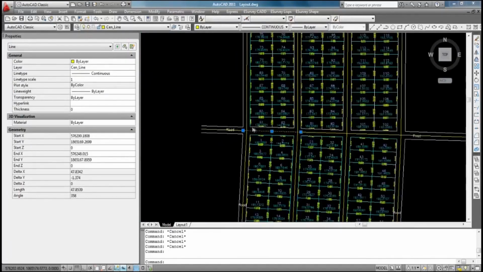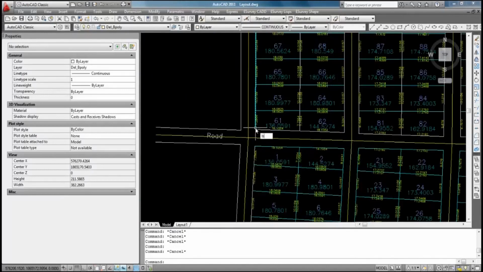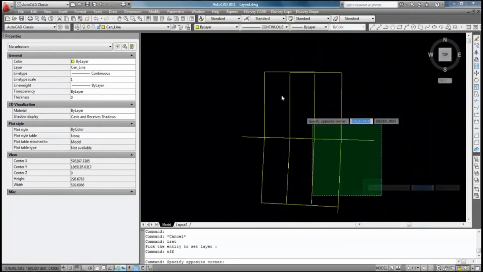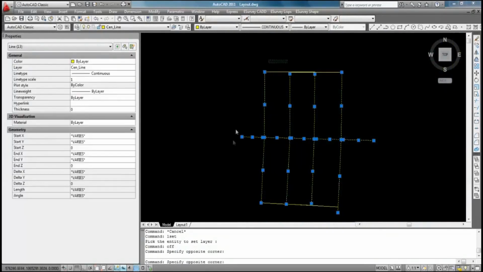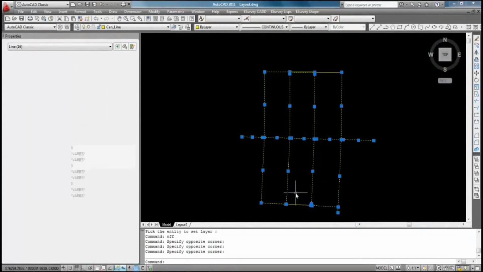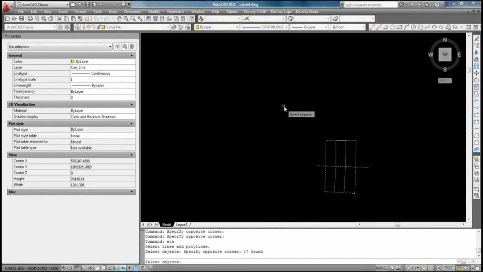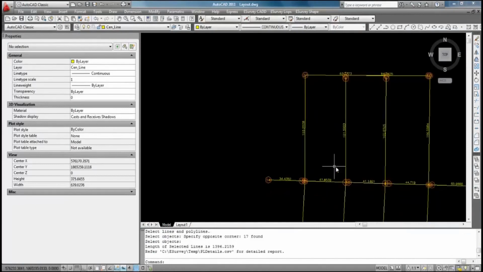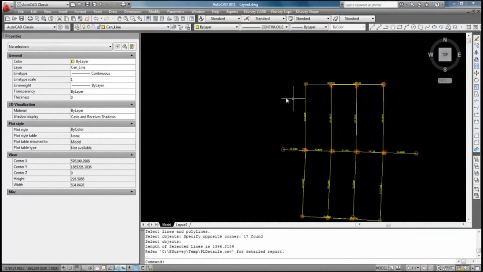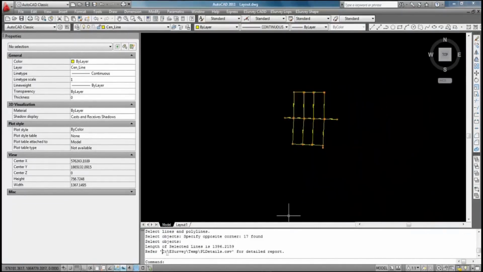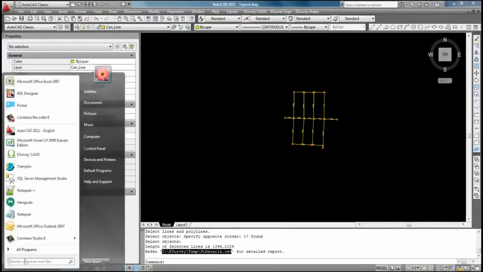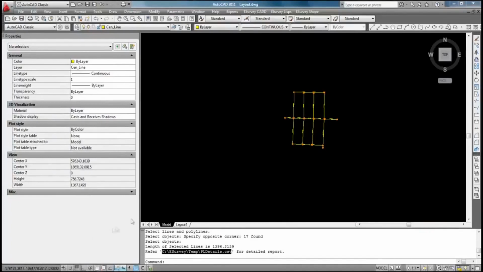Use LSET command to set road center as the current layer. Use OFF command to switch off all the other layers other than road center layer. Use ETE command and select all center lines. ETE command will find out the total length of all the roads at a time. It will also create a CSV file which will have details of each road center line with its respective length, which can be opened in Excel.